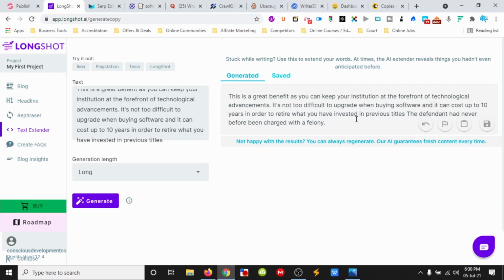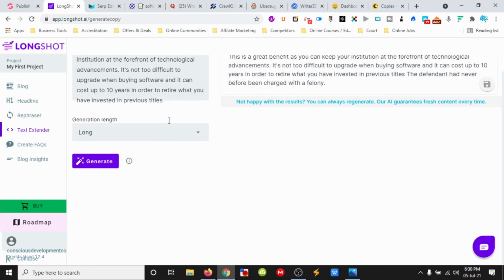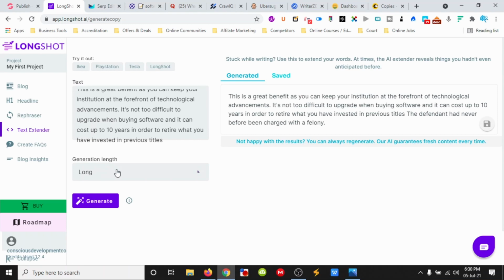The defendant had never been charged with a felony. Interesting twist on that, but you understand the general idea.